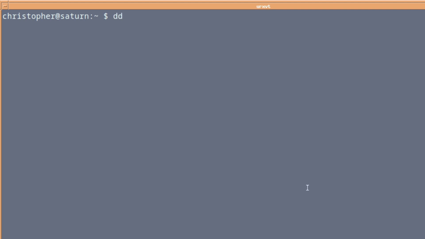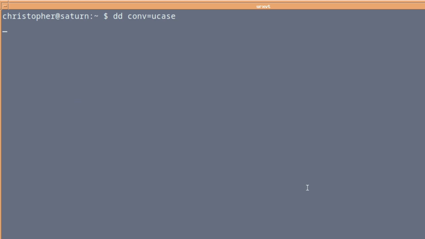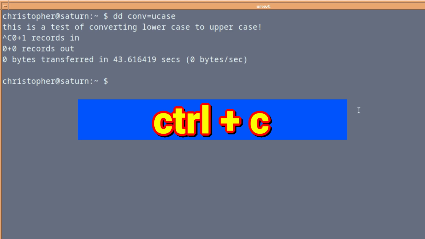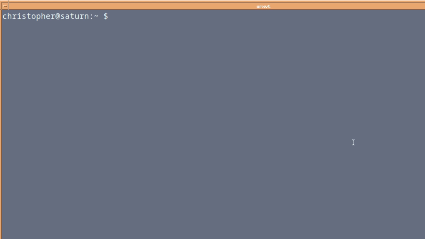So first we're going to issue DD, and then we're going to put conv equals ucase. Now this is going to convert whatever you type from lowercase to uppercase, and it kind of does it live or instant, but I'll show you a little thing that you have to do first. You can type something, say for instance, this is a test of converting lowercase to uppercase. And nothing seems to happen when you press enter. And if you press Control C, as you perhaps might think you need to, it wouldn't work.